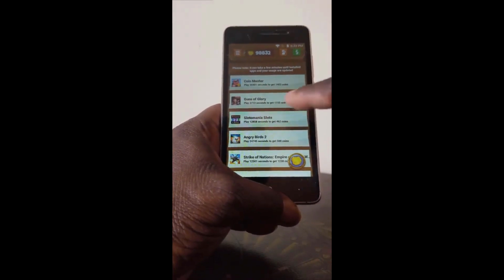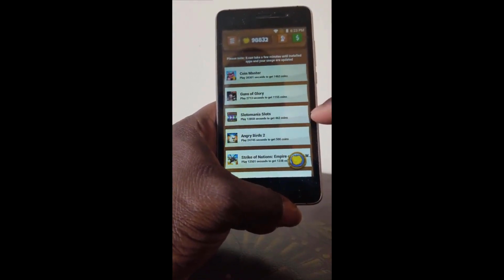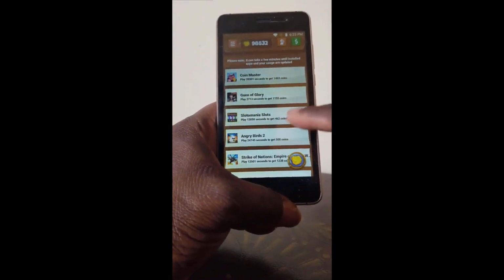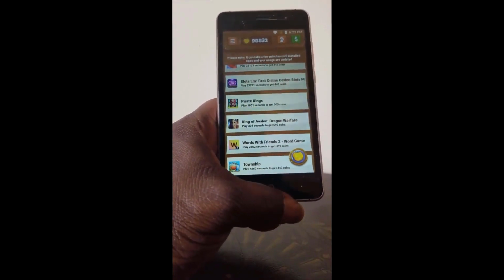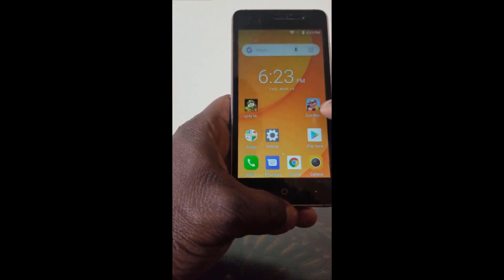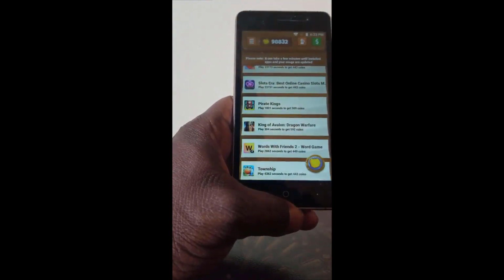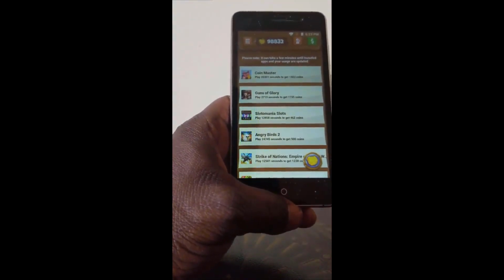So check it out. Look here: Coin Master, Guns of Glory, Slotomania Slots, Angry Birds 2, Strike of Nations, a host of other games. Now when we go to my home screen, there's only one game here, Coin Master, because that is my highest earning game. Okay, so go back to Lucky Miner, scroll down here.